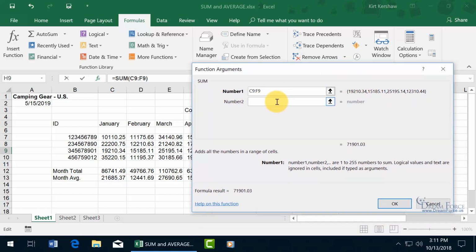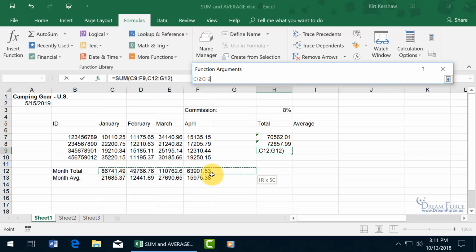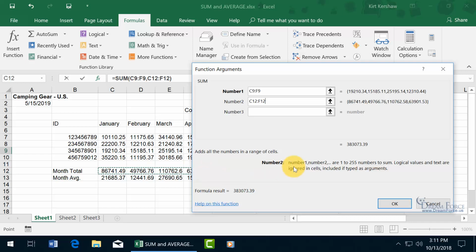If you want to include others in that syntax in the next argument, which is number 2, you can collapse that and choose another range here, then hit Enter to pop it back open. And then you've got your ranges here, 2 separate ranges, and then the total for those 2 separate ranges. But I don't want to do that. I want to keep it simple and just include one range.